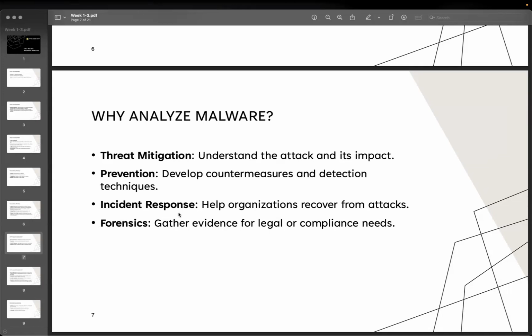And one of the courses we are taking is forensics, where we get evidence for legal needs. We're looking for clues, sometimes where the source is, who is attacking. So we need to know.